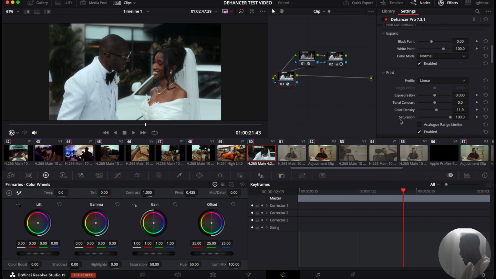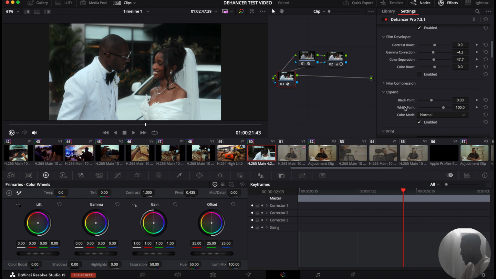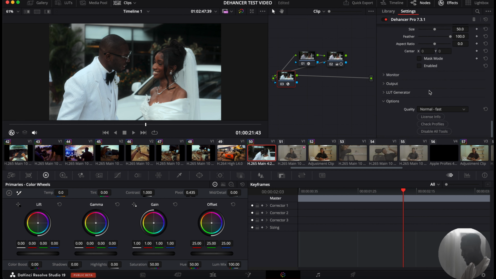And you don't necessarily need to add all the bloom and halation in everything, but if you want to, you can. So there's film developer. You can increase your contrast, you can do gamma correction, you can do your color separation here, you can do color boost, most of those stuff here in Dehancer. So it just does everything for you. You don't need to do much.